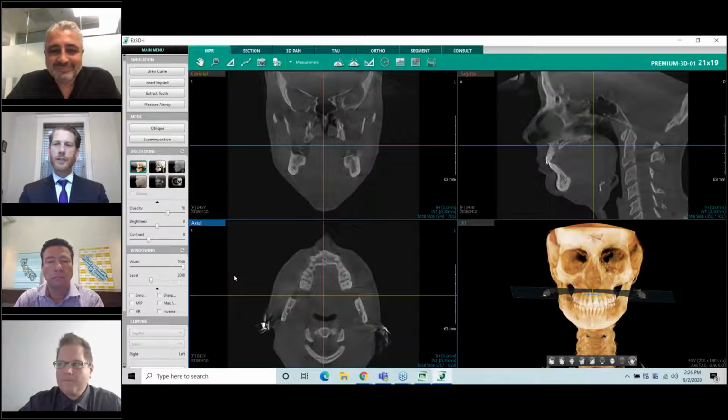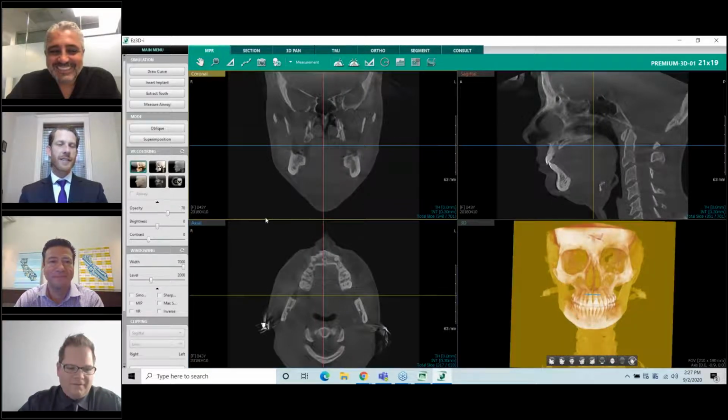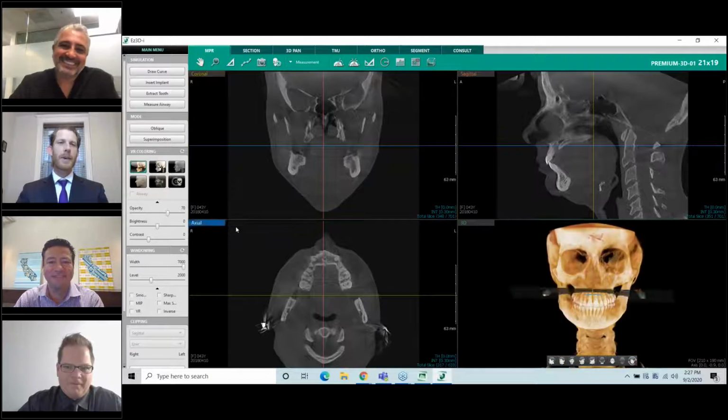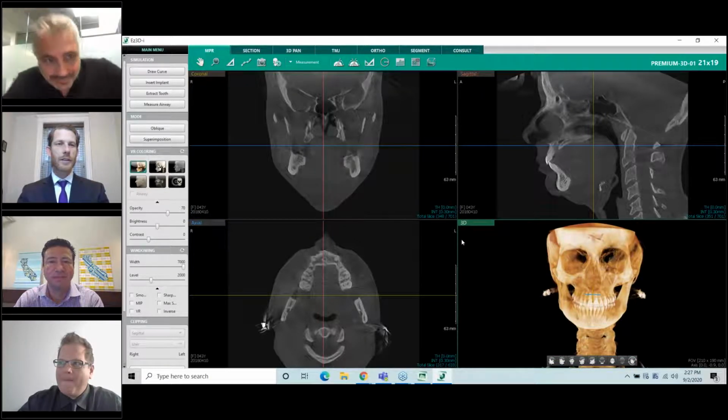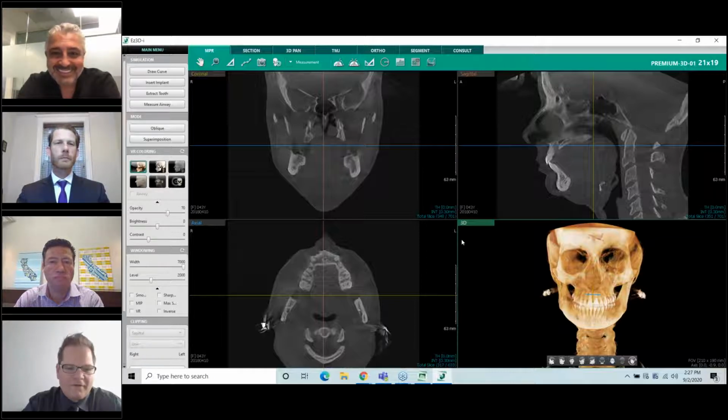2 clicks to measure the airway. And Paul, do you want to go ahead and run through that? You can learn this very quickly. Anybody can, even our hygienists and our assistants can take these measurements and show everybody, hey, here's what we're referring to. Right. So just to demonstrate how quick and easy it is, it really is 2 clicks.